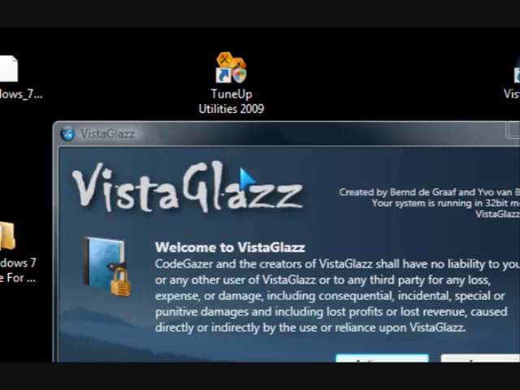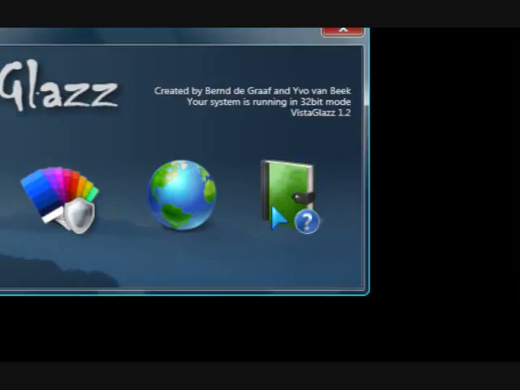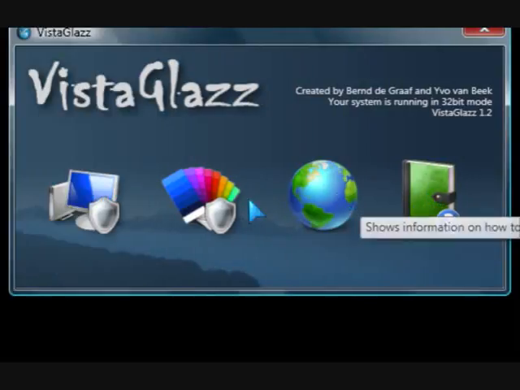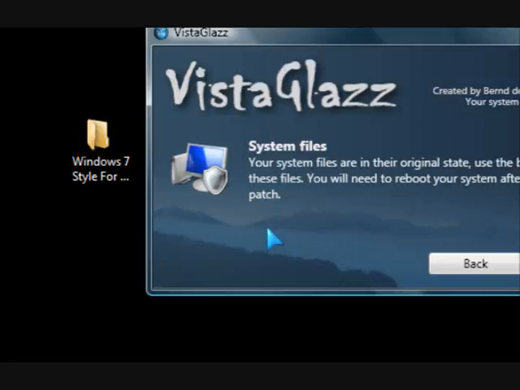And now you need something to patch your system with. On Vista Glass, you open it, click allow, and then let's just wait for it to load up here. Here it is. Vista Glass says, welcome to Vista Glass. Click agree. Then it'll have these options. Show help information. Shows information on how to contact us. Show the status of your aero style. Show the status of your system. Click on that. And then click on patch files, and then once that's done, you'll have to reboot your computer, but your system files will be patched, and then you can install custom themes normally.